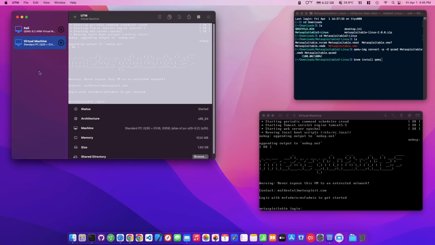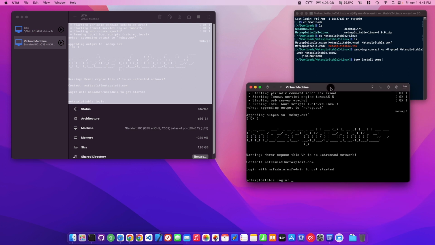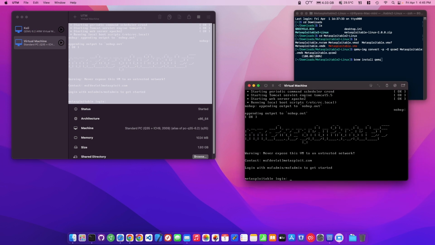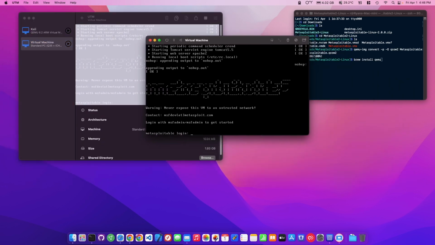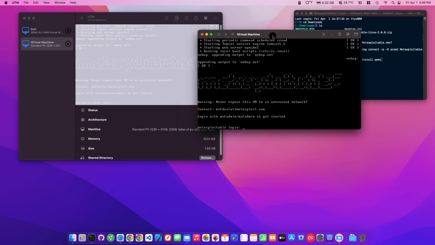So I got asked today in the comments, how do you install Metasploitable 2 and get that running on the Mac? So I'm just going to quickly show you how I got it running. As you can see here, it's running in this virtual machine, no problem.